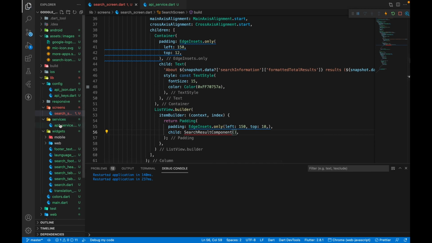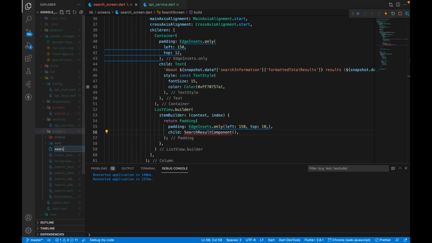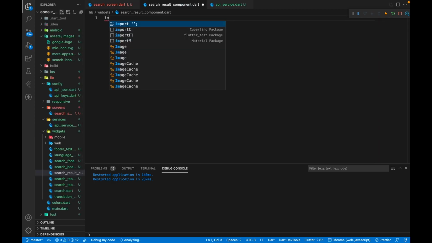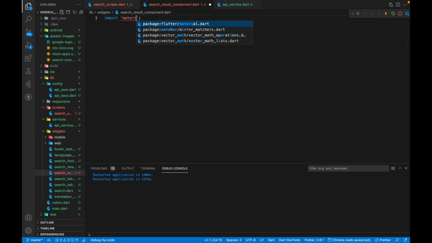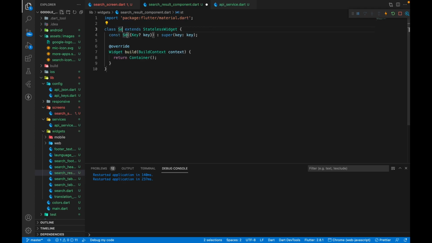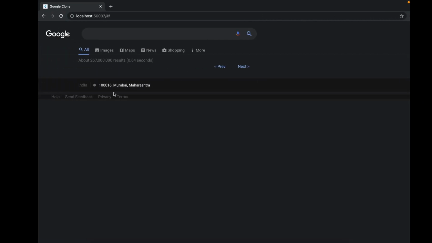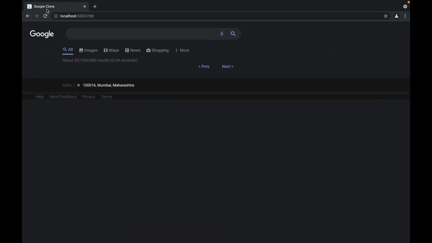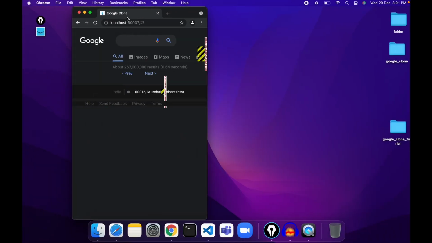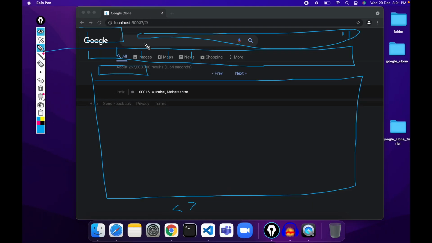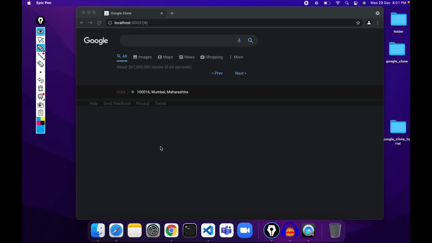So we can save this much and create a widget called search_result_component.dart. Then we can import the material package, and then we can have a stateless widget of search result component. In the search result component, we'll have to return a column because our search result component is going to look something like, let's try to draw it out. So let me remove all of these first. So I have my pencil over here.